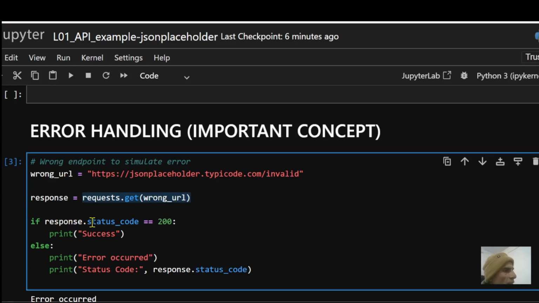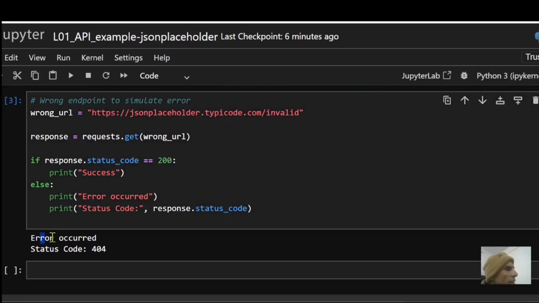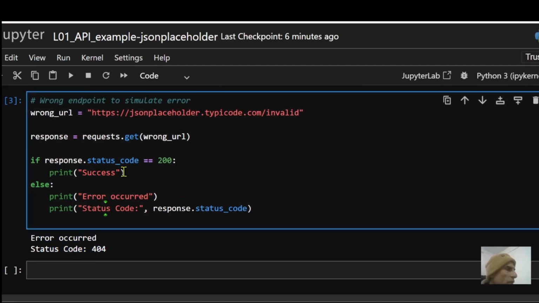And in this case, I'm checking the response status code. So if my response status code is 200, everything is good. I'm going to print out success. Otherwise, it's going to print out error occurred. So when I run this, you can see that it printed out error occurred. Status code is 404. It also prints out what type of status code that is.